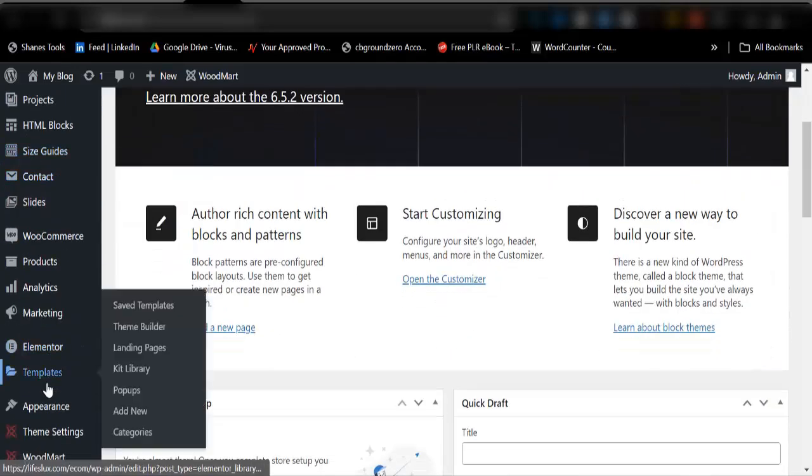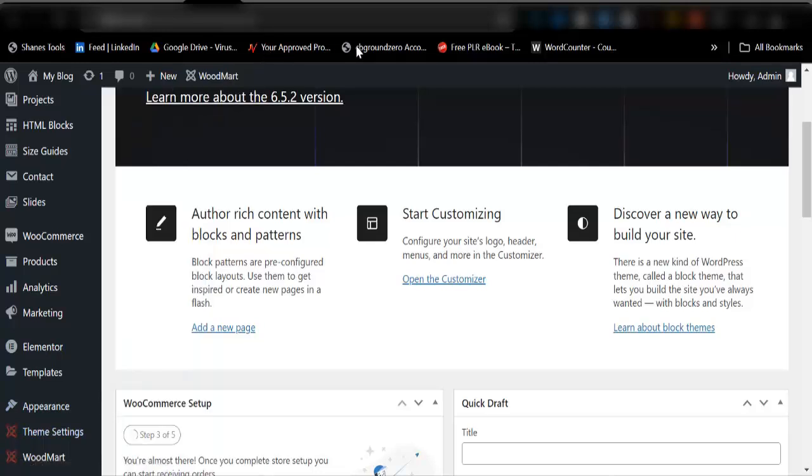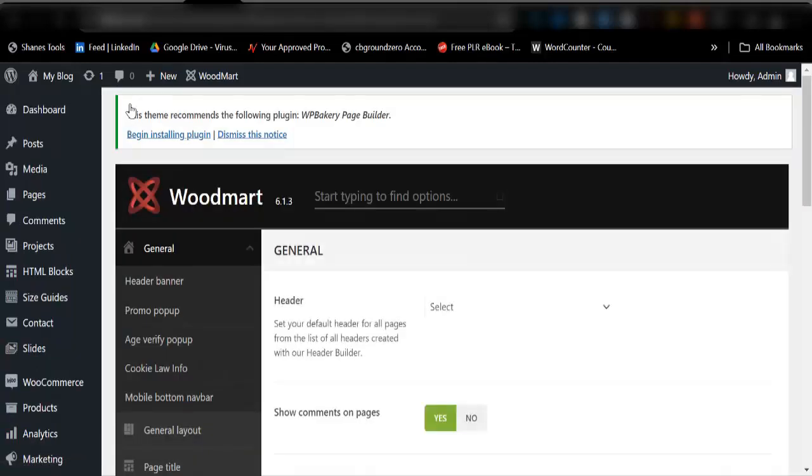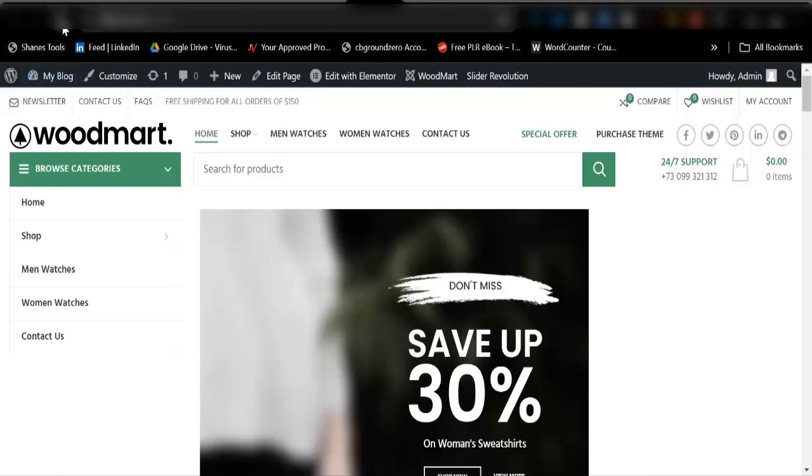So I'll come down to where I have my theme. You can see where it says theme settings. I'll come to general theme settings. Good. You have the general theme settings. Now you know that whenever I load this website, there's always this pop-up that comes up. Let me load it again.